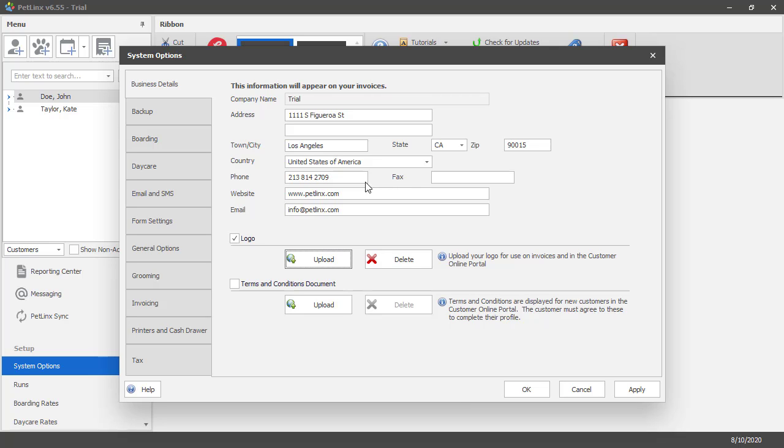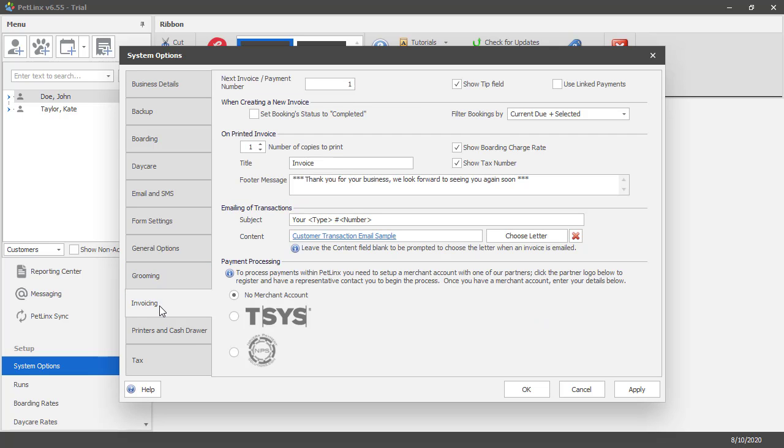Other options are set up under the Invoicing tab. There's a lot of options under here, but I'll just cover the main ones. The next invoice payment number here controls the next number to be allocated when creating an invoice. If you're in a country where tipping is used, then ensure Show Tip Field is ticked. Use Link Payments is generally used with boarding, and it ensures deposits are brought through correctly when invoicing a booking.